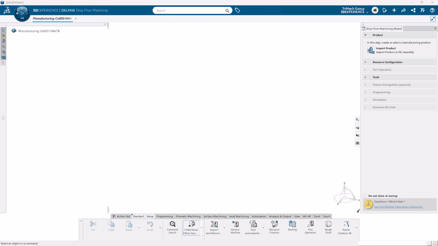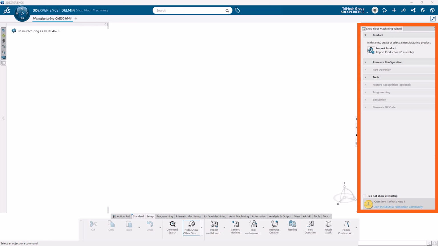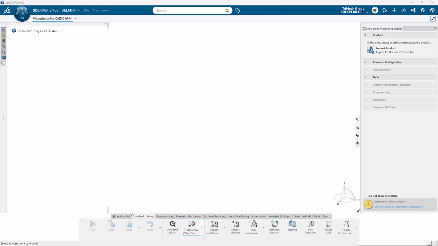And on the right hand side, we've got a simple shop floor wizard to help you get started and familiarise yourself with the programming workflow. We'll take a closer look at these operations in the next tutorial in the series.